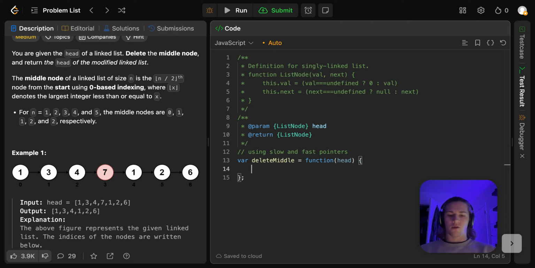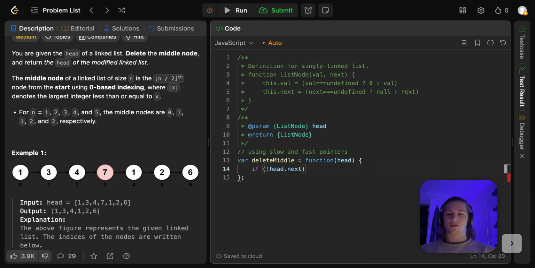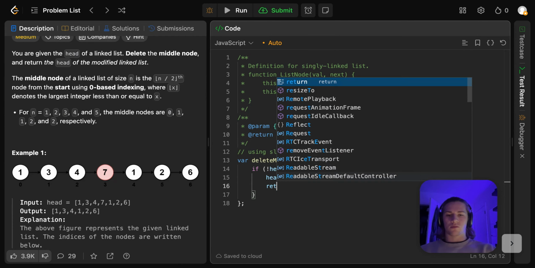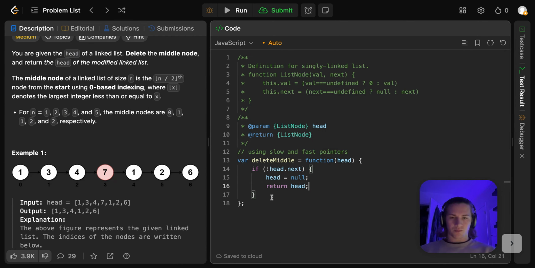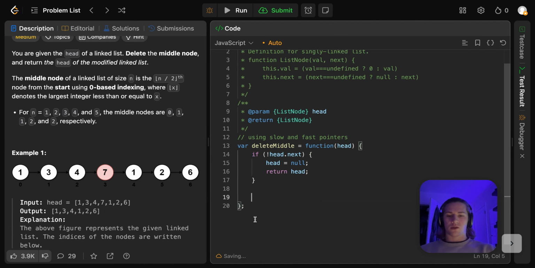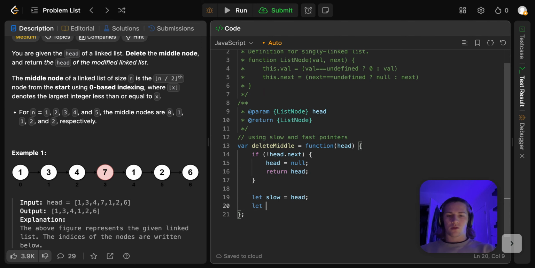So to start the problem off, we have to make sure head.next exists, so you have more than one node. And if you don't, head equals null, because we're deleting the only one that is left. And then just return head. Else, okay, we'll set a slow pointer to head and a fast pointer to head.